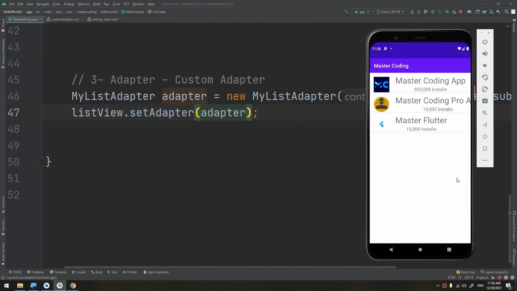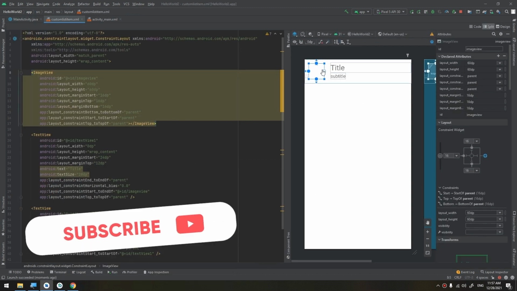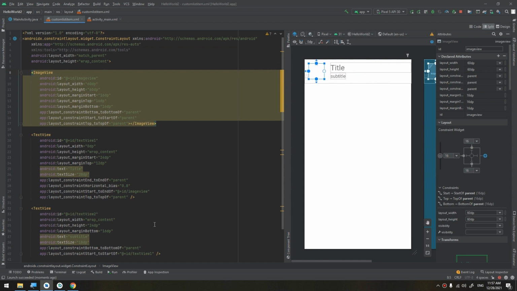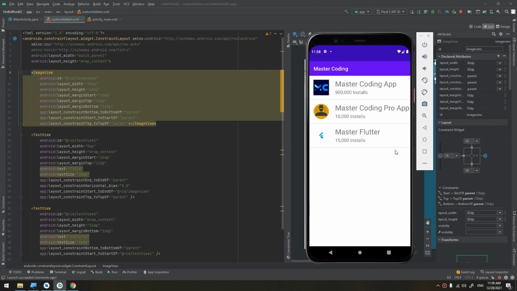So we are going to make it better, and in next videos we are going to make it more and more complex and add functionality like click events. You can edit the layout also by dragging and dropping the constraints and adding some margins like this, and like this, and our app will become like this result.